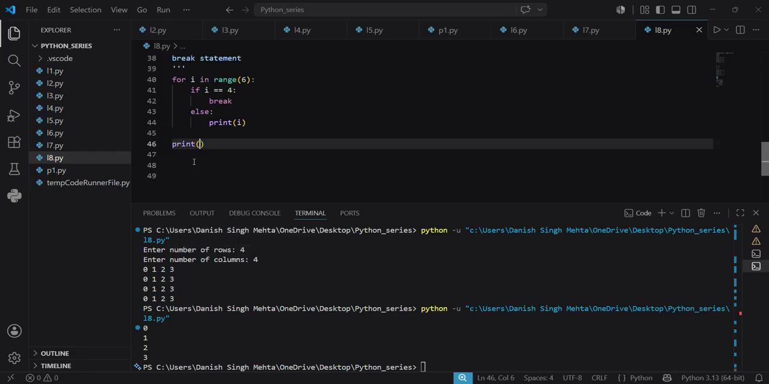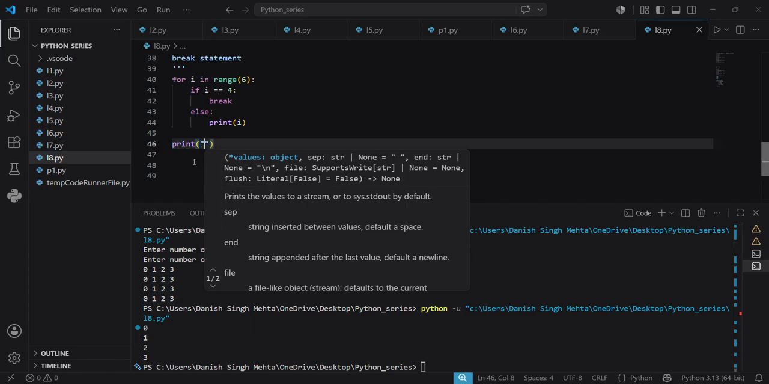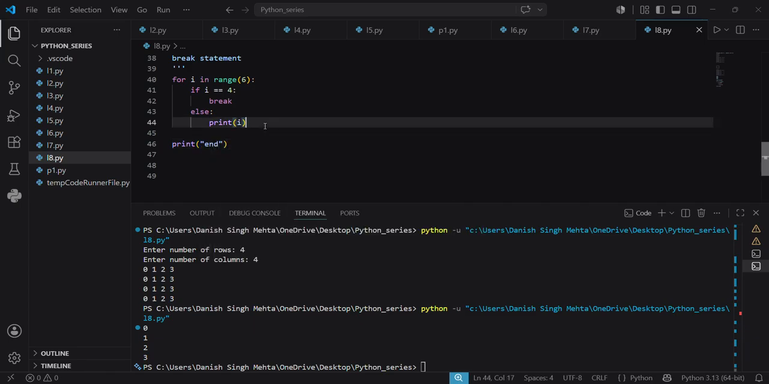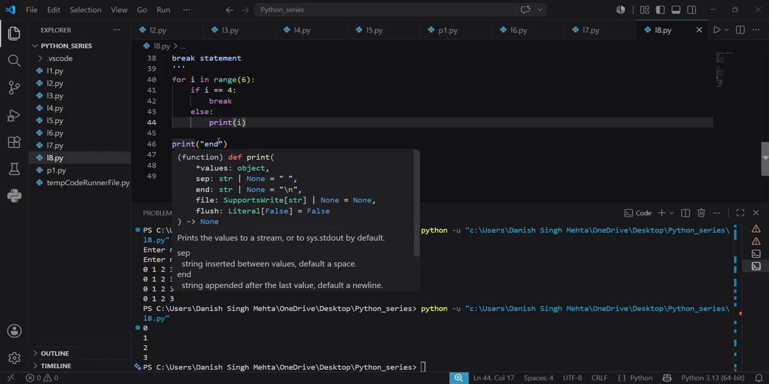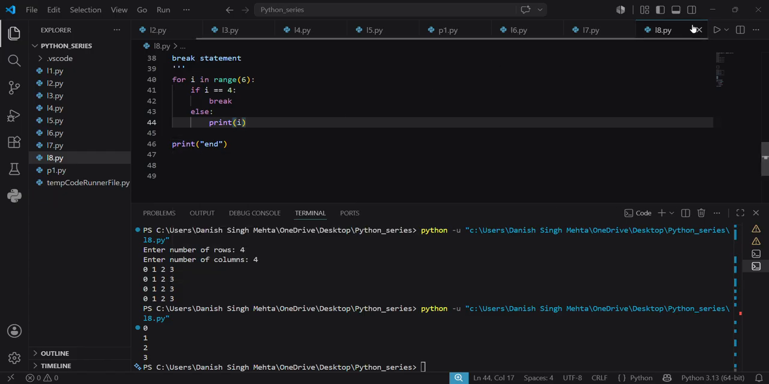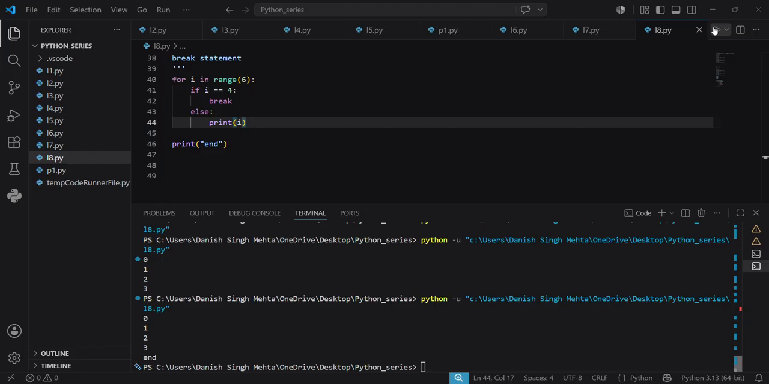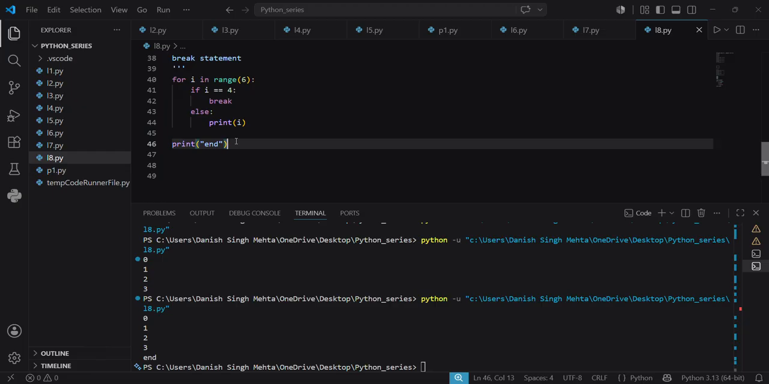If I give an example, if I write here end, when i becomes 4, then we use break. Break means when i becomes 4, we will come out of this for loop, and we come towards the print end statement. Then after 3, end will be printed. Now this is only a break statement. This is a simple example.